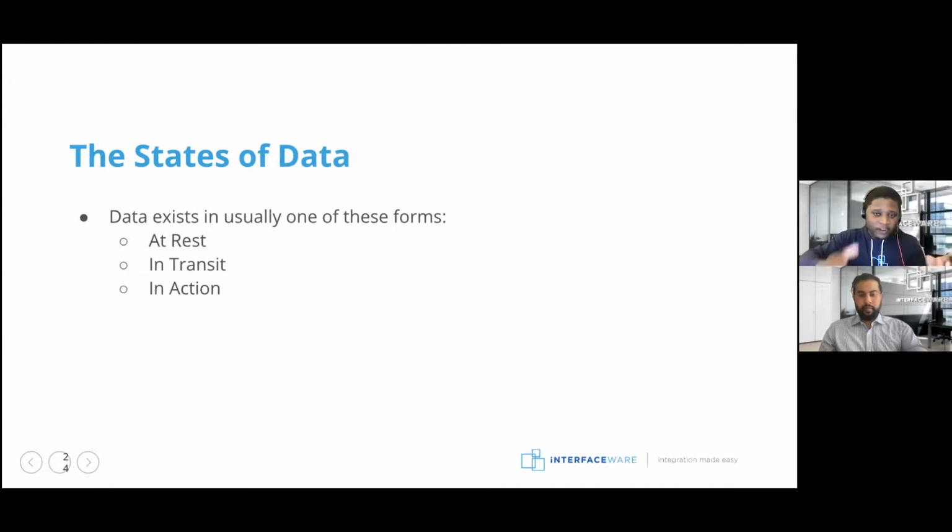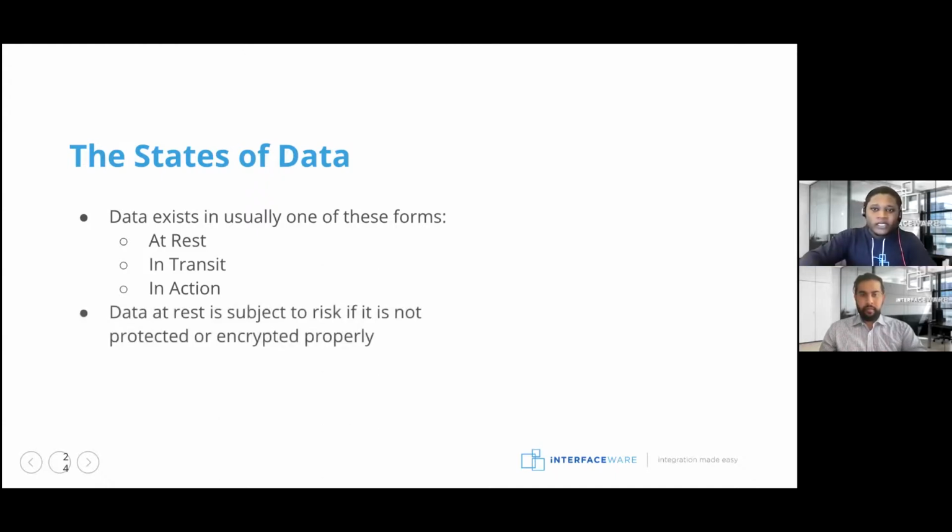Of the three types I've mentioned, data at rest is subject to risk if the related storage medium is not protected or encrypted properly. To put it simply, if data is acquired in this form with no protection, a hacker would easily be able to read and manipulate the data for malicious purposes, such as using credentials to gain access to databases that might have patient data.